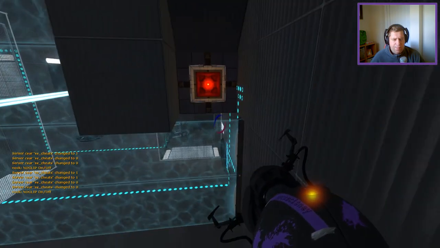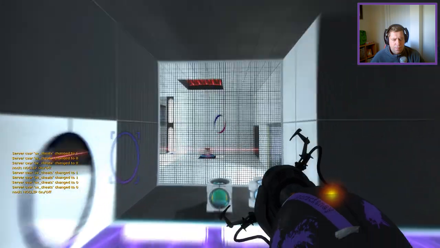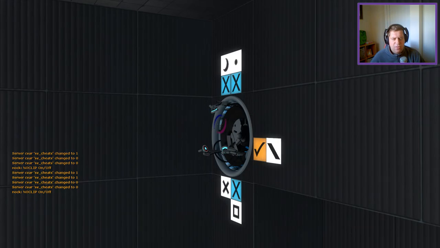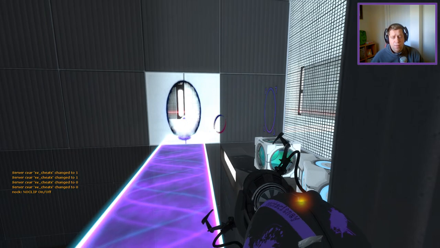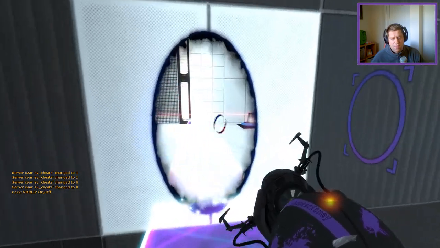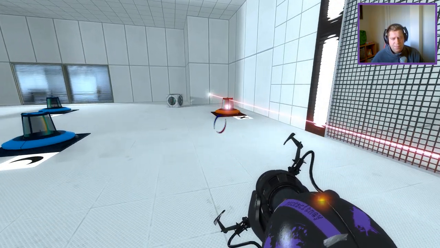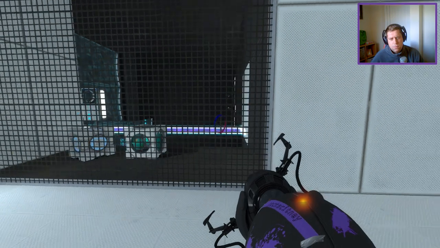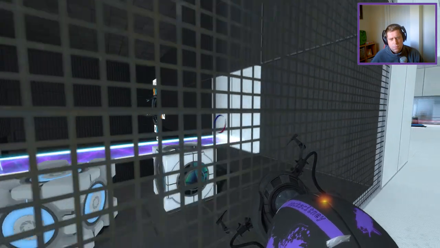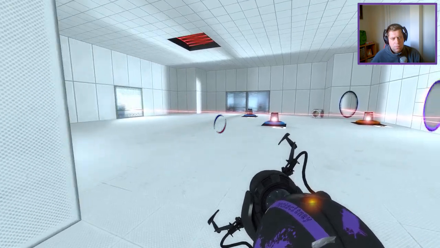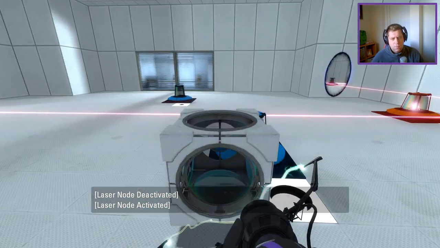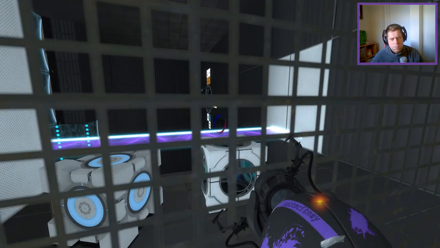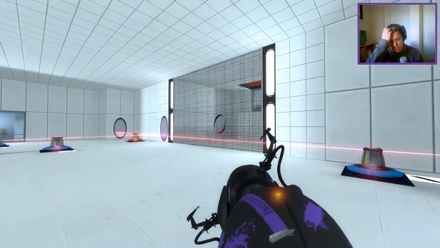So I need to put a cube on this button. Okay, so we've got so much signage going on here that it's really hard to understand if there's a difference between the polarities going on here. Likewise, is there a way to reverse the flow?